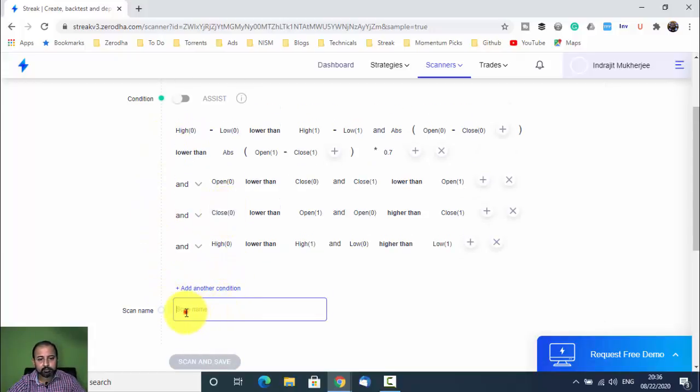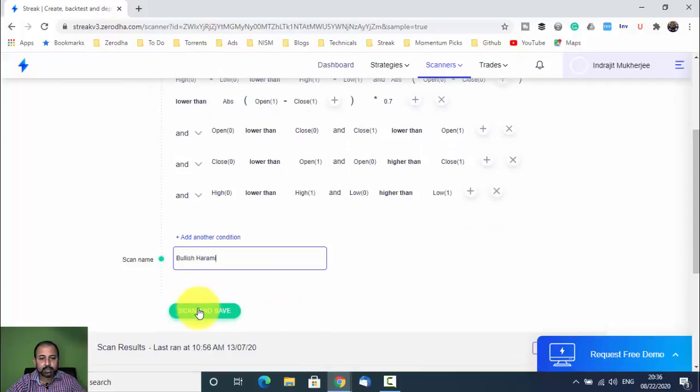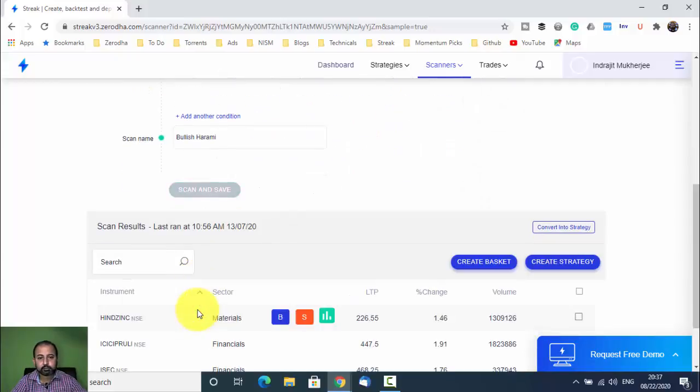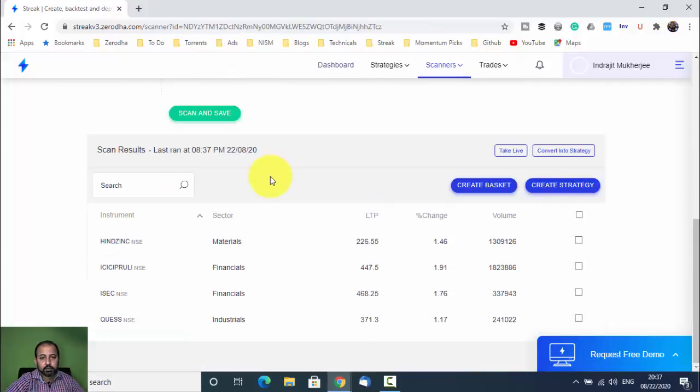Now I will give a name. Suppose I give the name bullish harami, and I will click on scan and save. So you can see, my dear friends, we have got the result. We have got the bullish harami pattern on Hinge Inc, ICICI Pru Life, ISEC, Quess, and so on. So these are the stocks where the bullish harami candlestick pattern has been met.